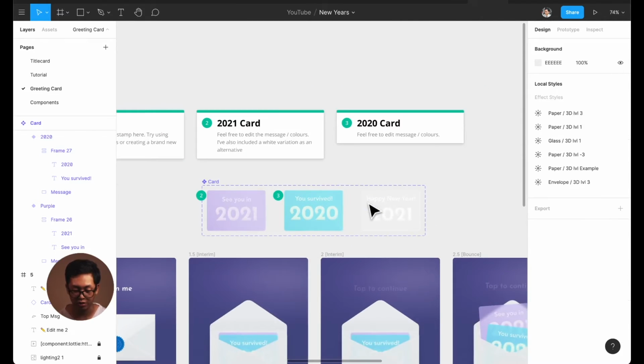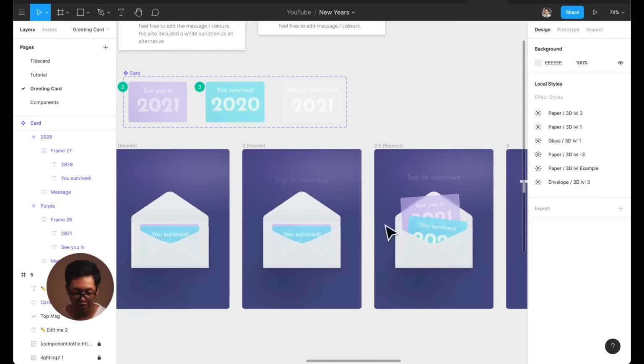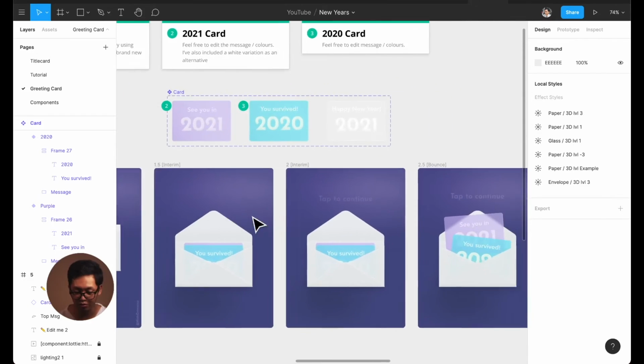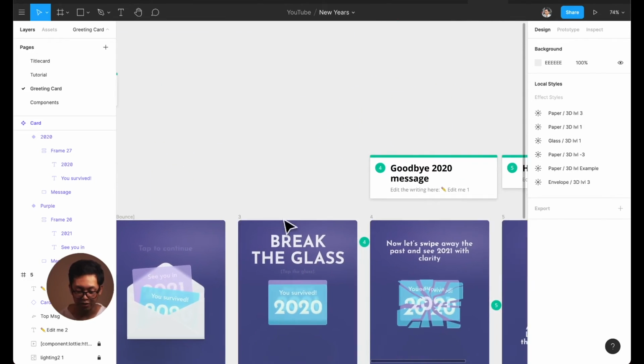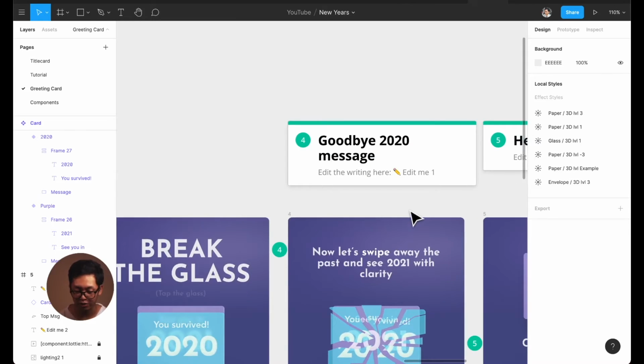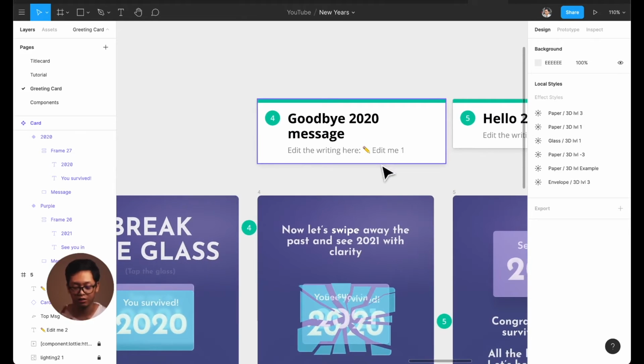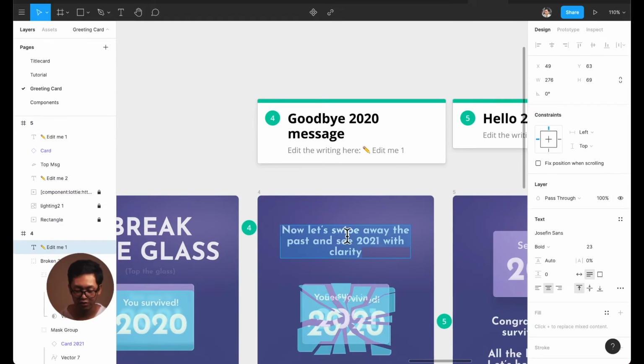Okay, so there's our 2020 card. And as you can see, it changed down here already, so cool. The next thing we can change is our goodbye 2020 message. Now we need to edit this edit me one. So as you can see in the layers here, it's edit me one.